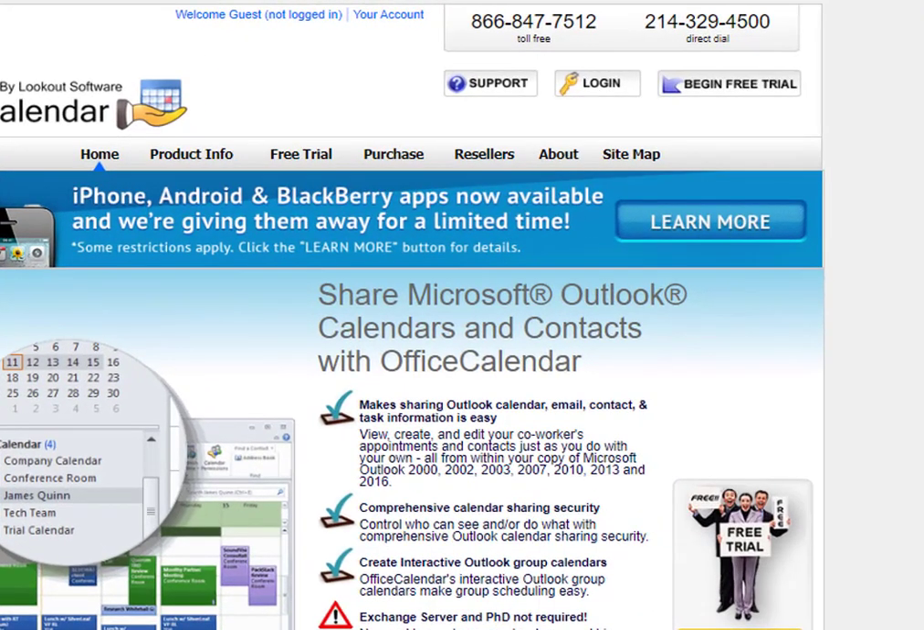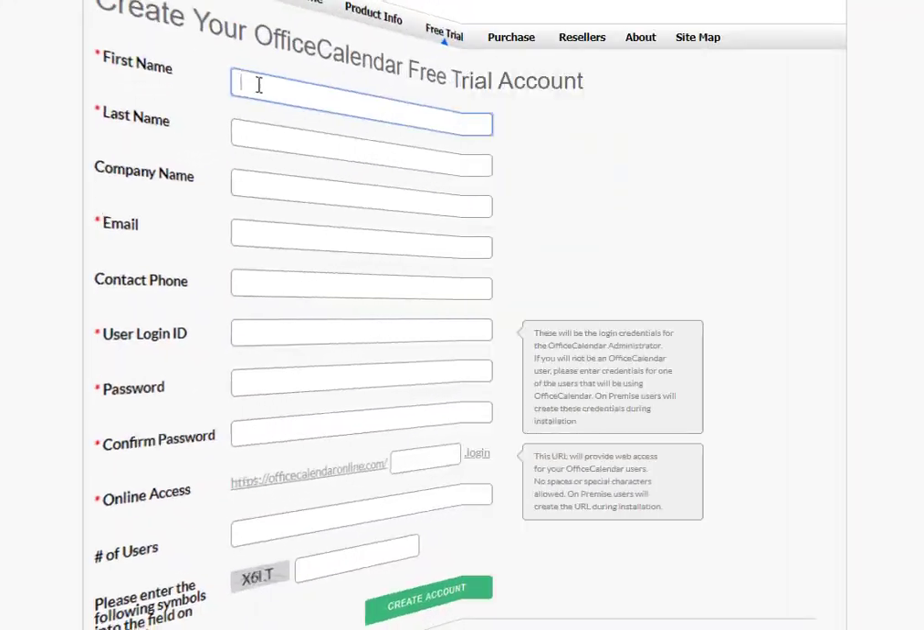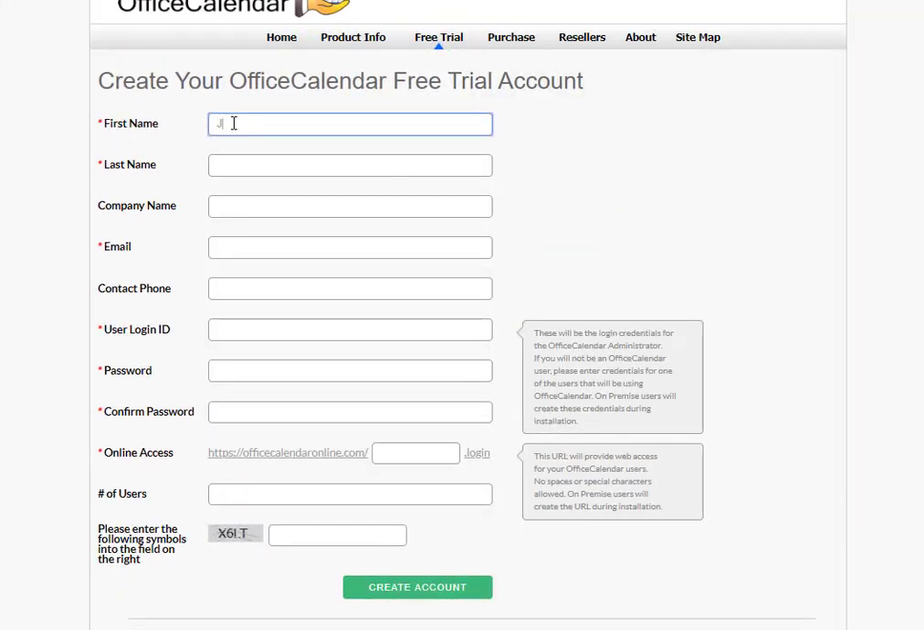Begin an Office Calendar free trial quickly and easily, by clicking any of the available free trial links displayed on the OfficeCalendar.com website. On the screen that follows, fill in your first name, last name, and email address. You'll notice a user ID for the first user will be suggested, however that can be easily adjusted if preferred.